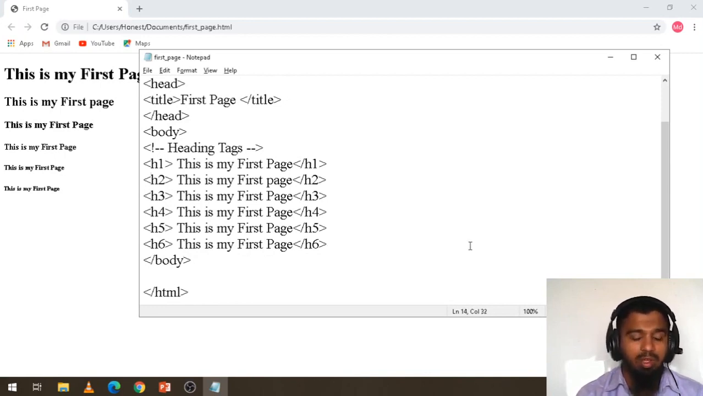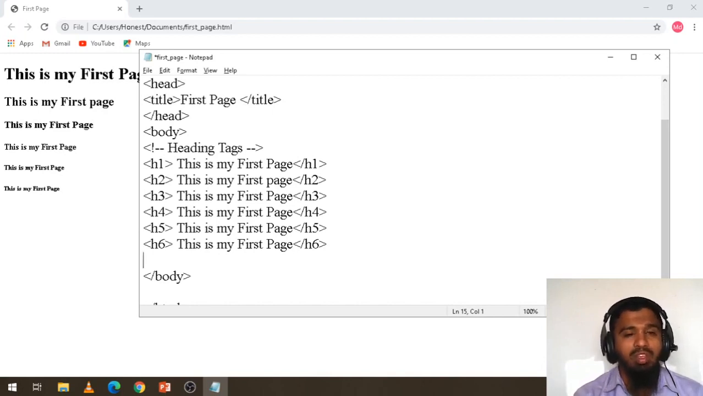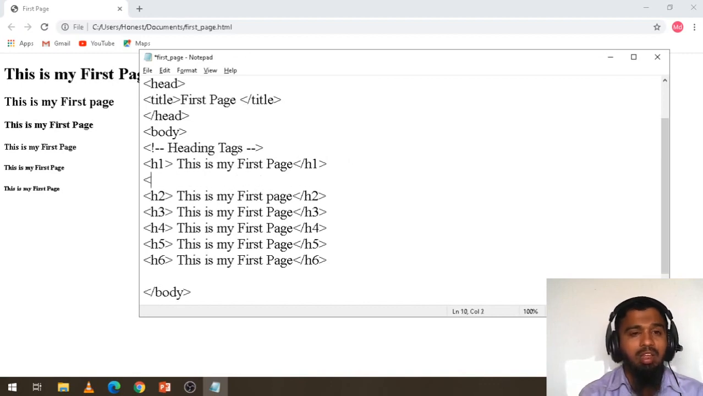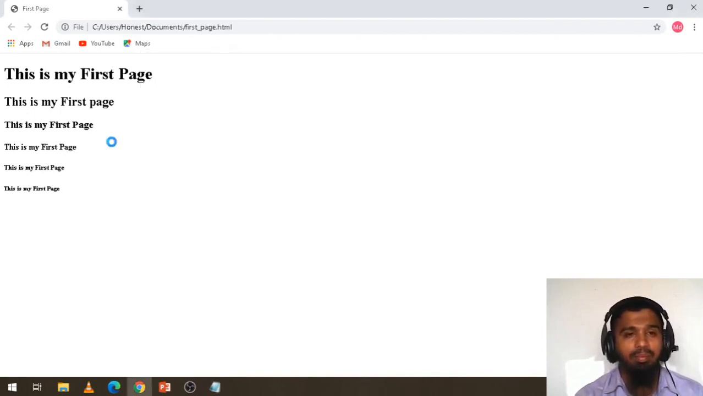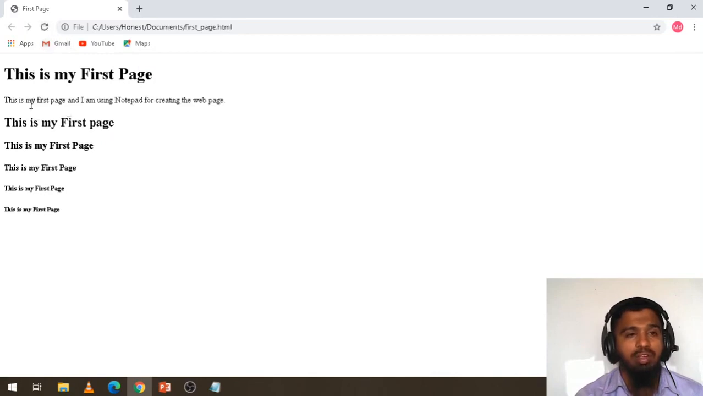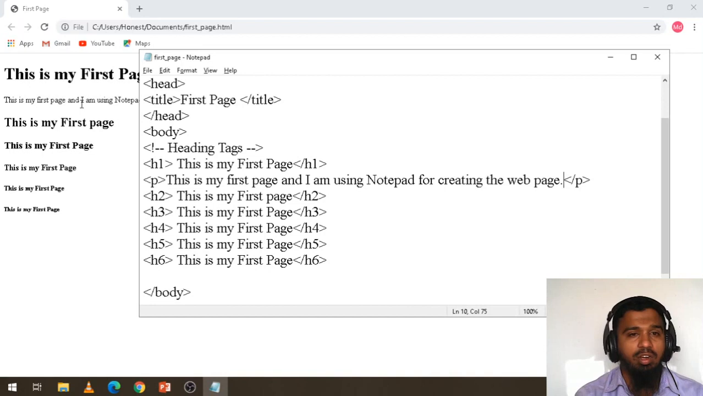Okay, in the same way, you can give some paragraphs in each heading, like write P, /P. You can write, this is my first page and I am using Notepad for creating the web page. I wrote something here, okay, and I will save, file, save, and come back and refresh. See, this is my first page and I am using Notepad, so whatever you change here will reflect here. Clear?